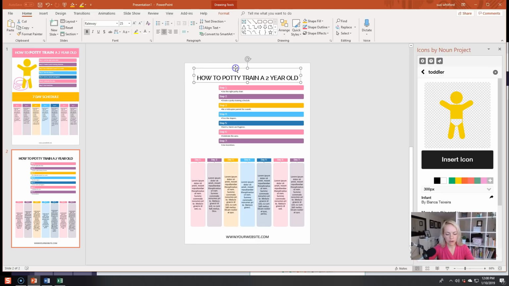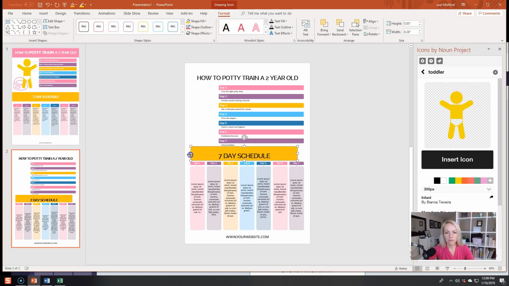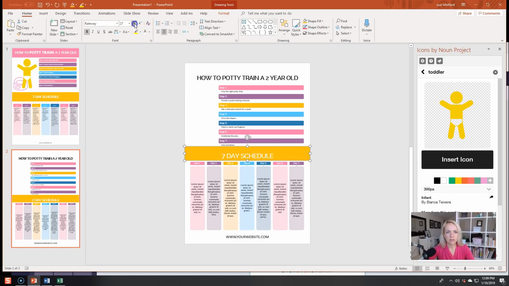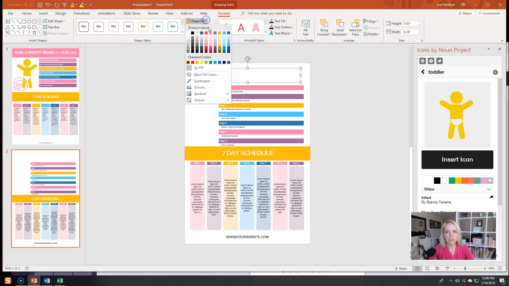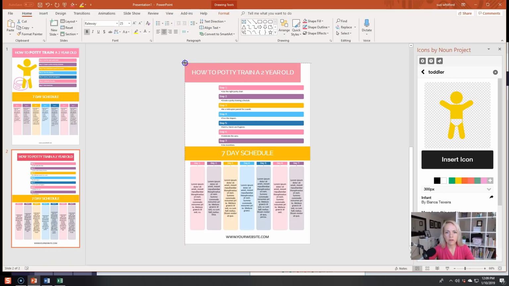All right, so that's our 7-day schedule. That's our tips on how to potty train your child. We're going to add another title here. All right, and then to make these titles stick out, you can format them a little bit, change the font, and then align it to the middle. All right, we'll do the same for this one. Make it white, change the background color, align it to the middle, and then there you go.